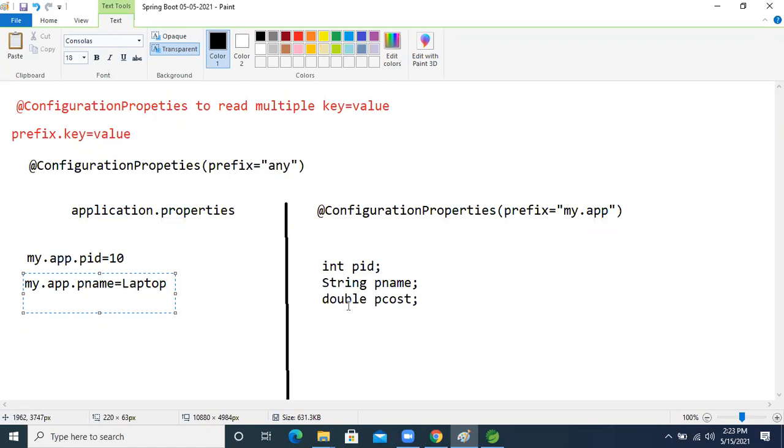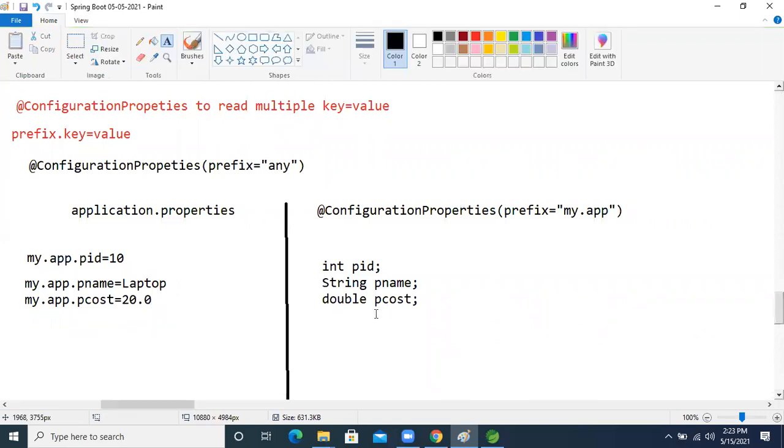After that, the double pcost is there. So next we write my.app.pcost, equal to 20.2, just some value.